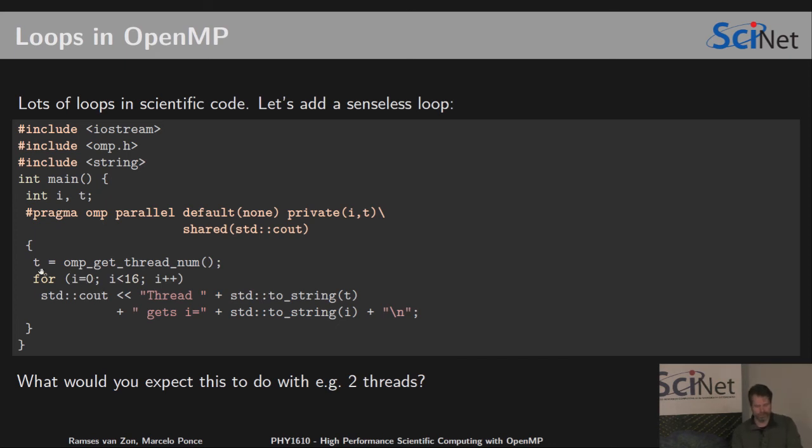So what this does is we have OMP parallel, default none, private, shared. By the way, if you want to print out inside the parallel region, standard out, so cout, is a variable, and it will have to be declared shared for us to be able to use it, just in case you're wondering, because it's defined outside. Okay, so what does this do? It determines the thread number, and then it counts from 0 to 15 and prints out that each thread gets a certain i.